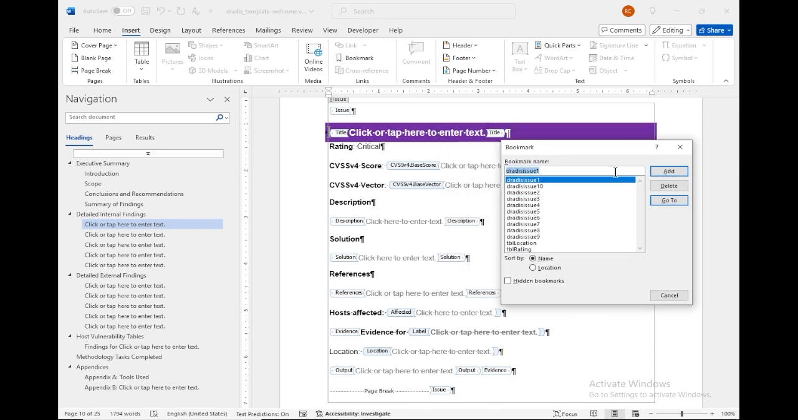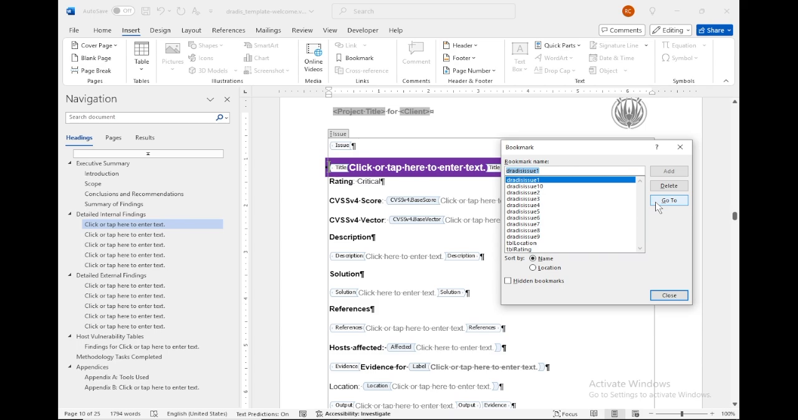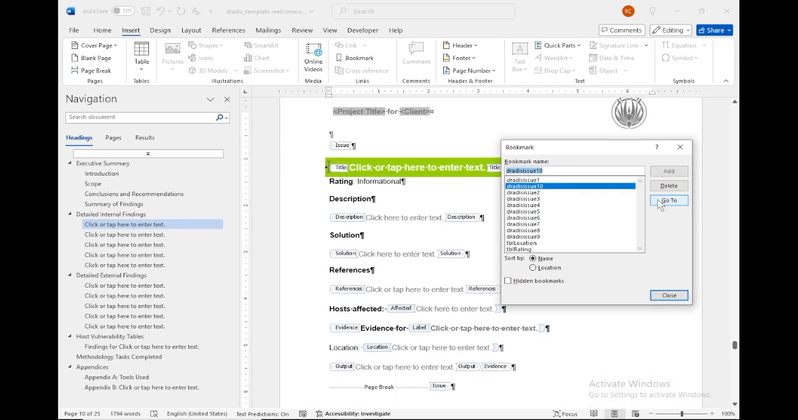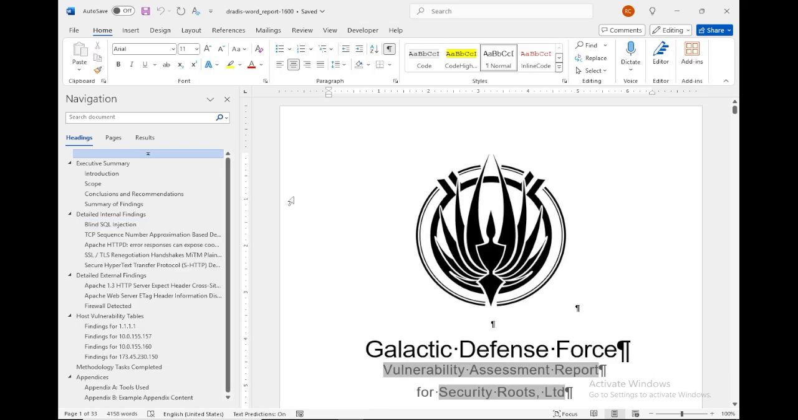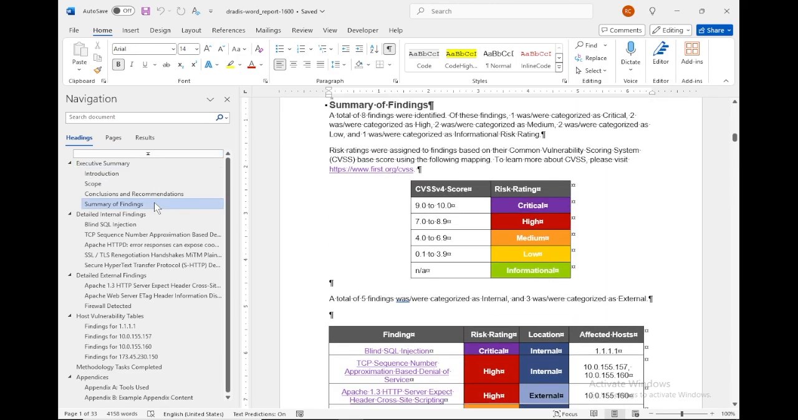If you have more than one issue content control in your report, you can add numbers after the Dradis issue bookmark so that every bookmark has a unique name. During export, Dradis will create cross-reference hyperlinks between your link to content controls in your Dradis issue bookmarks.